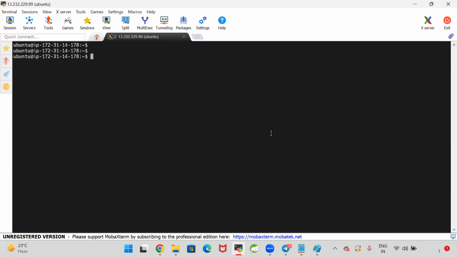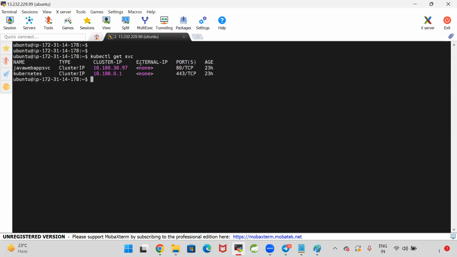So verify how to access that service. kubectl get service. When I run kubectl get service, can you see my Java web application service is created. The service type is cluster IP. The cluster IP service is having an IP address. Where can we access this IP?